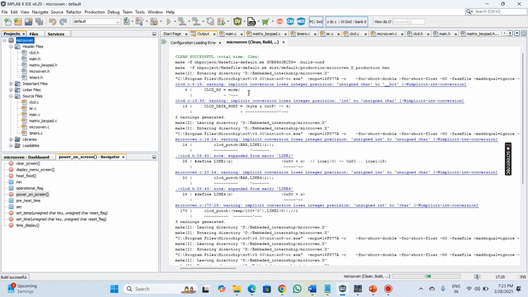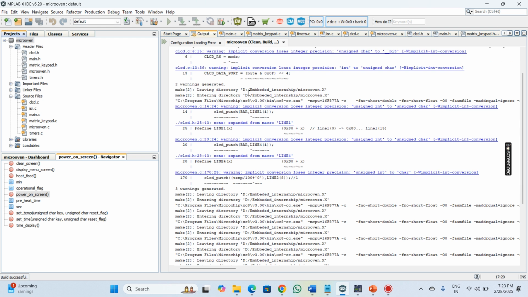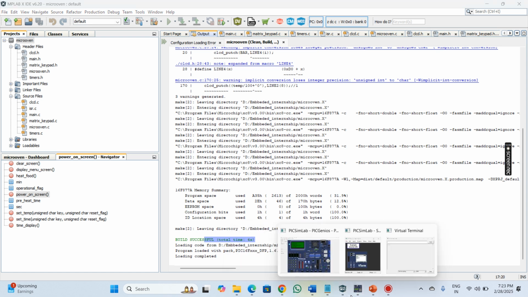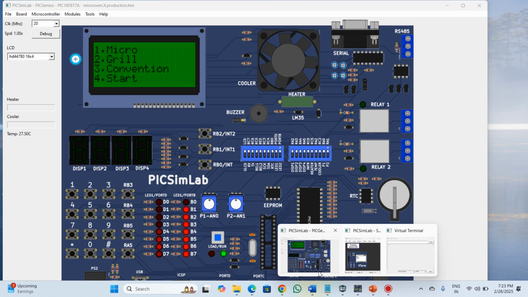As you can see, there are so many warnings in the code, but most of the warnings are avoided. Only errors are considered. So as you can see, build is successful. After build is successful, you can get the hex file. So now I need to simulate this one.